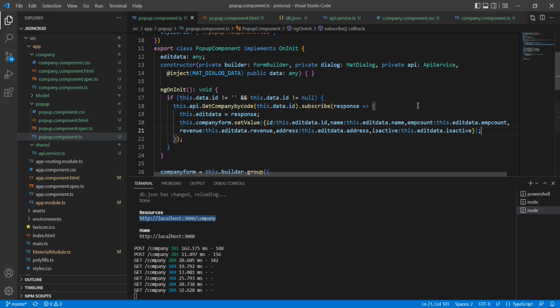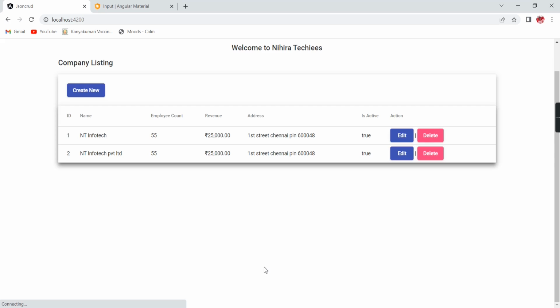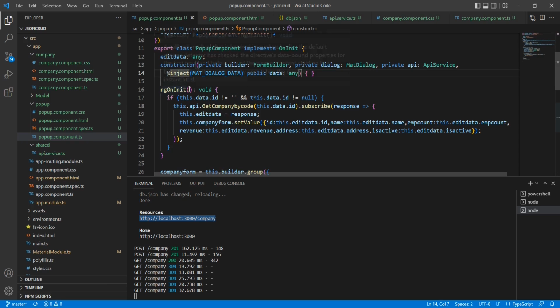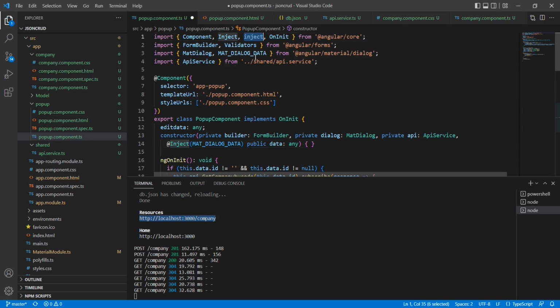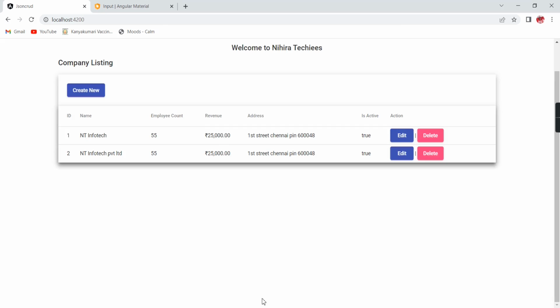Okay, we have done. Let me save it. We can verify the output. Okay, I'm supposed to use the capital Inject, so let me fix it. Okay, fine now.